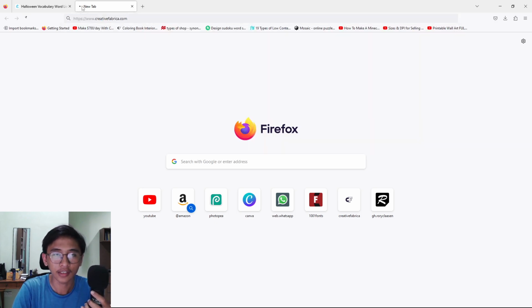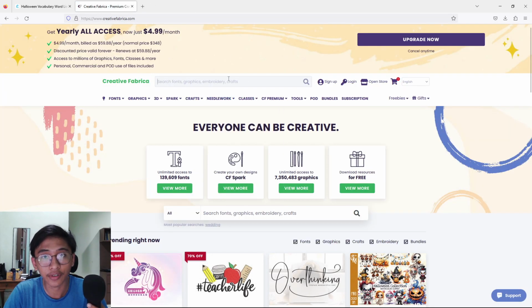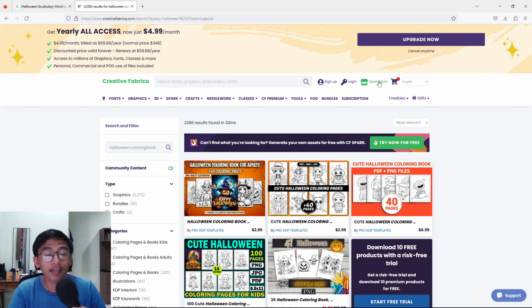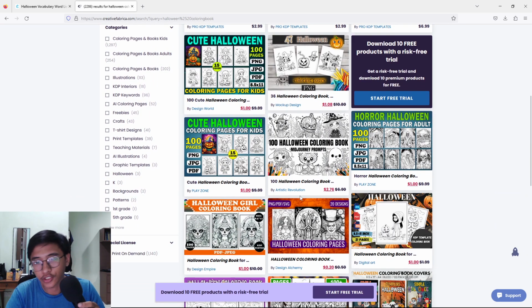creativefabrica.com. From this website you guys can get some coloring book interiors, and just type in Halloween coloring book, and they will give us some results here. As you guys can see, there's a lot of results. Halloween coloring book, cute Halloween coloring book. You guys can choose, depending on whether your coloring book is for adults or for kids. So I show you an example here.